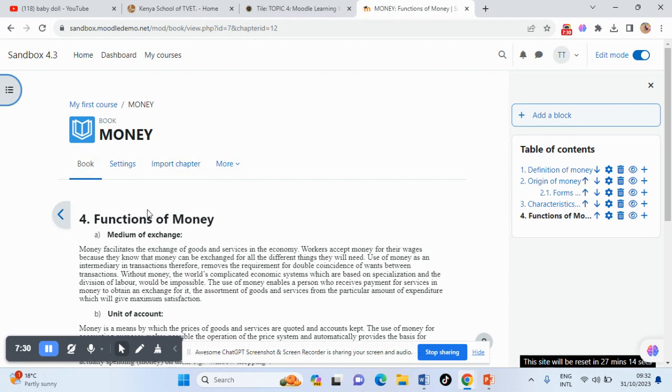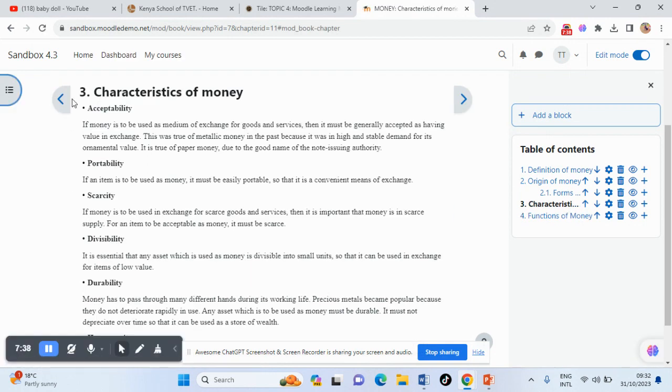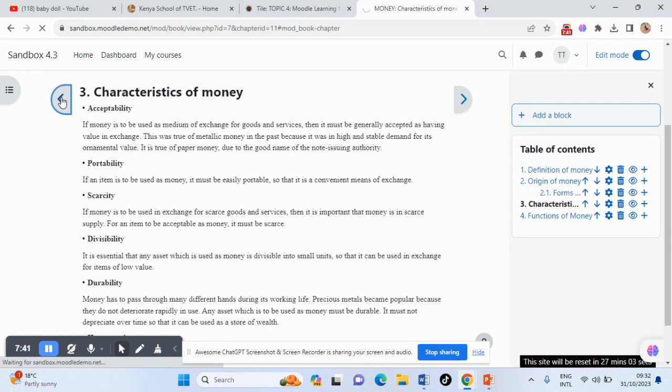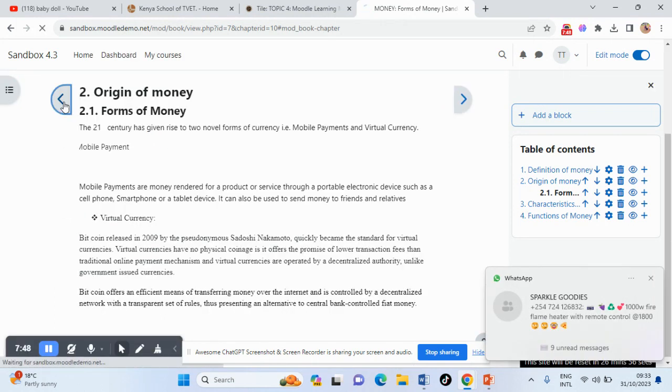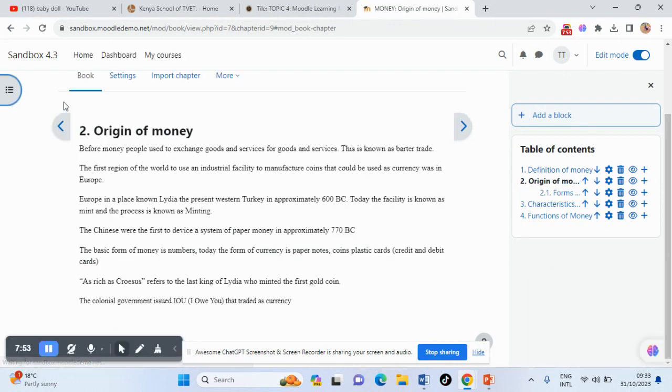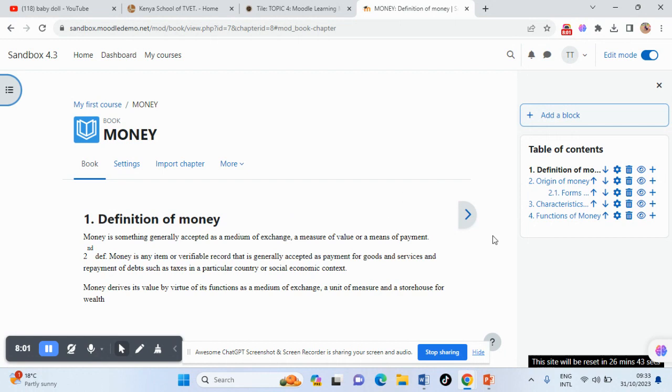For you to be able to navigate around your book, you'll be using these arrows here. So you are in the third chapter. You are in your second chapter. The second chapter still. And then the first chapter. So thank you so much, and this is how you create a book resource on Moodle resources.